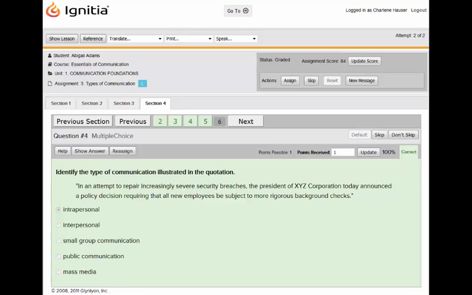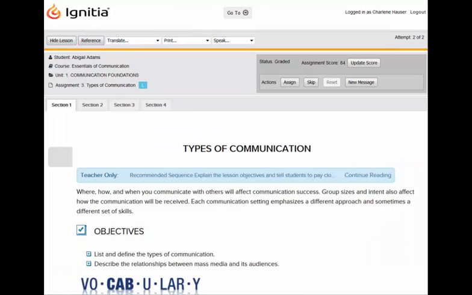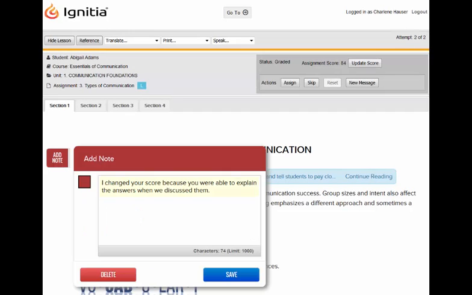To create a note, you will need to select the Show Lesson button found at the top left corner of the assignment. From here, locate the place where you'd like to place the note. Click the shadow box that appears to the left of the reading and key in your note. Save the note in order for it to attach to the assignment.